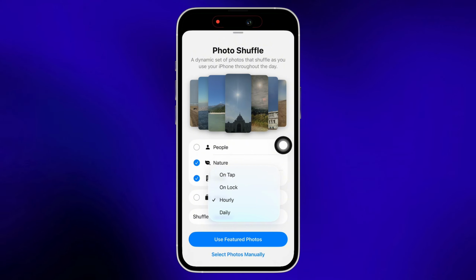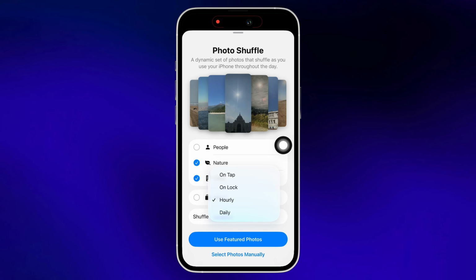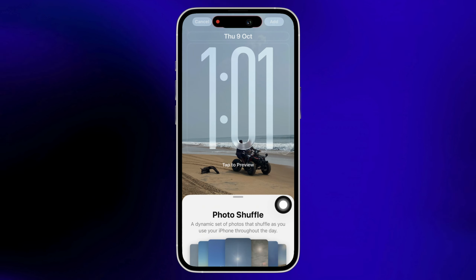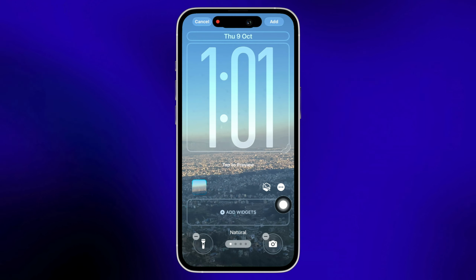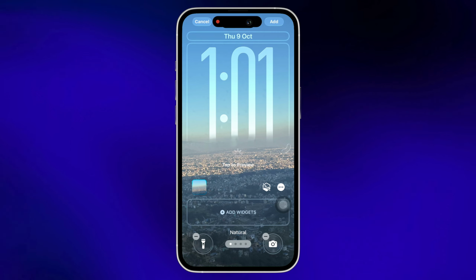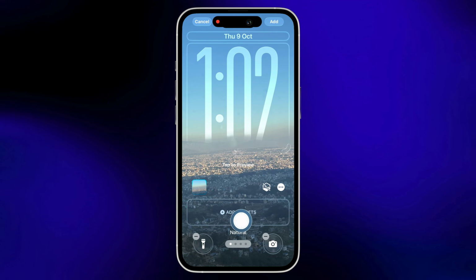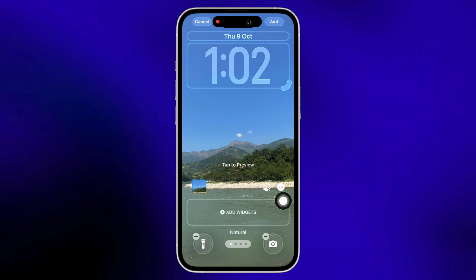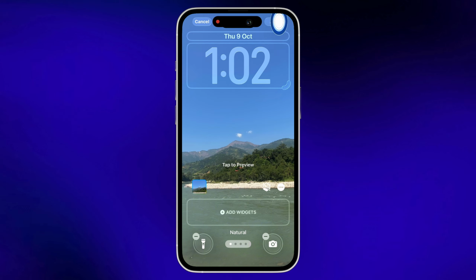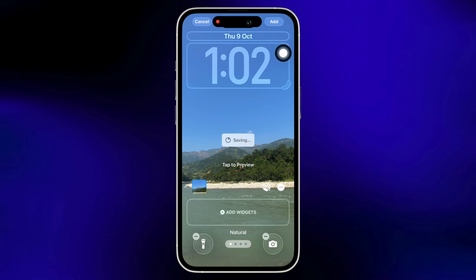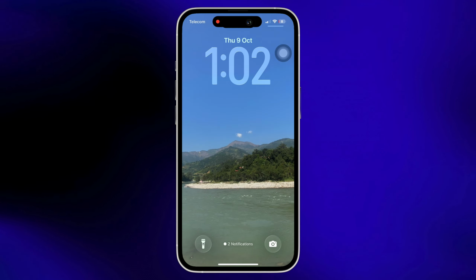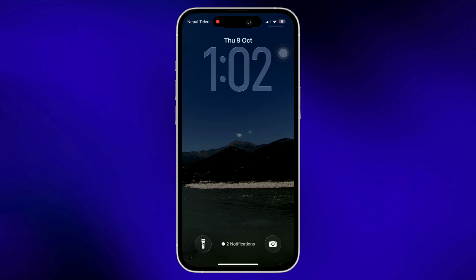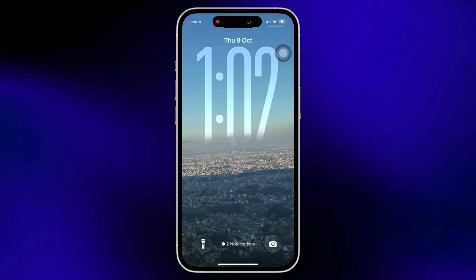Once done, finally tap on the use featured photos option you see there and further go ahead and make the changes such as adding photos, widgets, etc. Or you can also adjust the clock size and change the font of your clock. Go ahead and make any required changes and finally tap on the add button, and with this, as you can see, the pictures are changing with every tap. So this is how you can change your wallpaper to photo shuffle on iPhone.